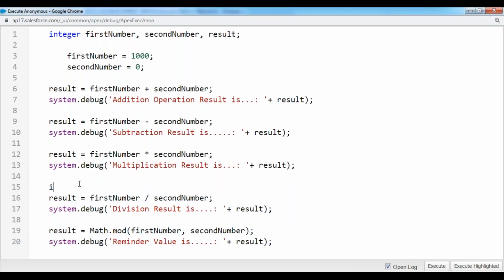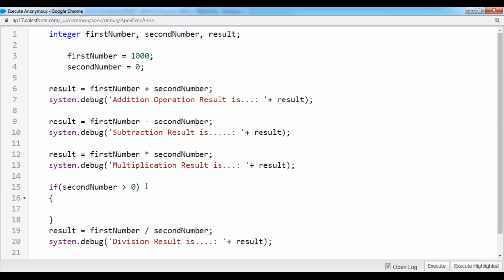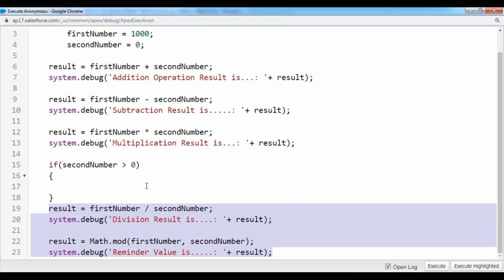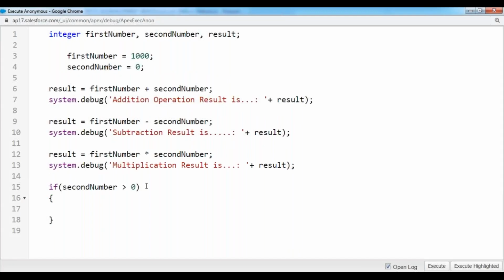Before executing that, I want to add a condition. How? By using this if condition. If the second number value is greater than 0, that means if the second number variable value is greater than 0, then only execute this statement. Then only perform this division operation and then the remainder operation. I'm writing inside this.